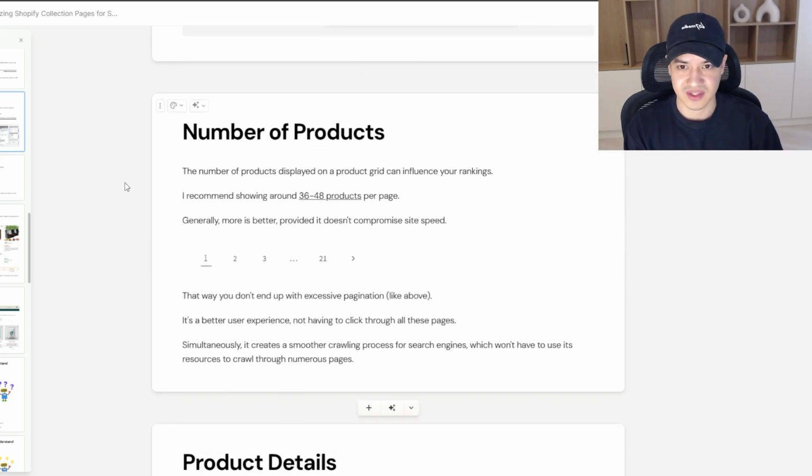And again, with product grids, you want to show as many products as you can, because you don't want pagination. Okay. So I recommend showing at least 36 to 48 products per page. You don't want excess pagination like this. It's not good for user experience, and it's not good for the search engine. So if you can, do your best to show all your products on one page to prevent pagination as much as possible.